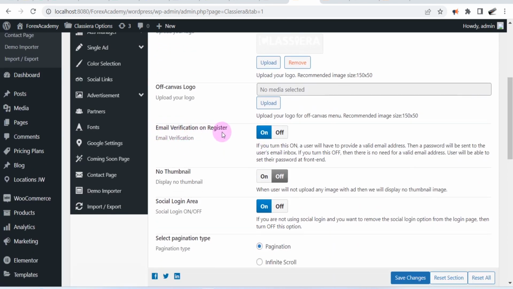Email verification on register. It says if you turn this on, right now it's turned on, a user will have to provide a valid email address. If a user does not provide a valid email address, the user will not be able to register on the website. Then, when the user provides the email address, a password will be sent to the user's email inbox. But if you turn off this option like this, then there is no need for a valid email address. User will be able to set their password at the front end.